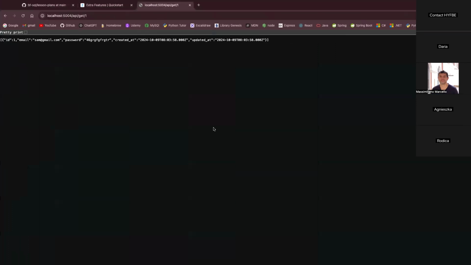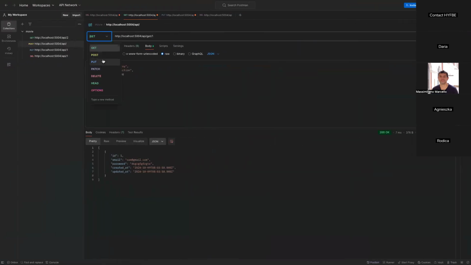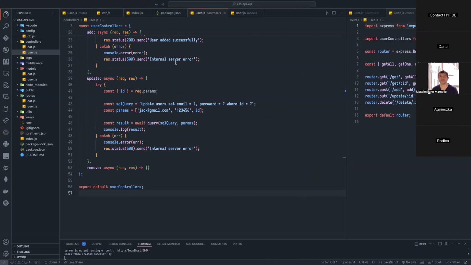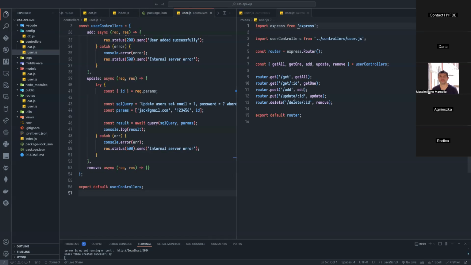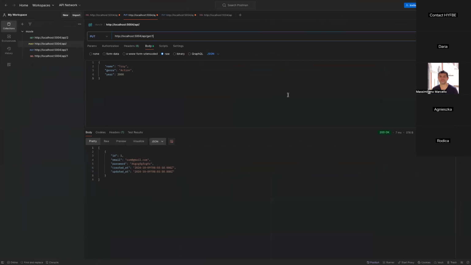So what I'm going to do now is go to Postman and change the method to put. And what was the route? Anyone remember what the route was? The route is update. So it was API/update/ID. And here API/update, so I'm trying to update one. Let's see if that will work or not.